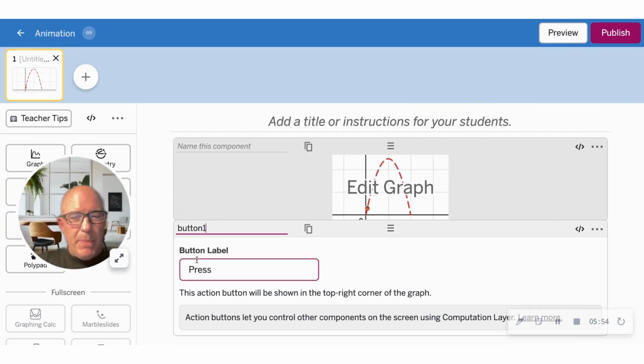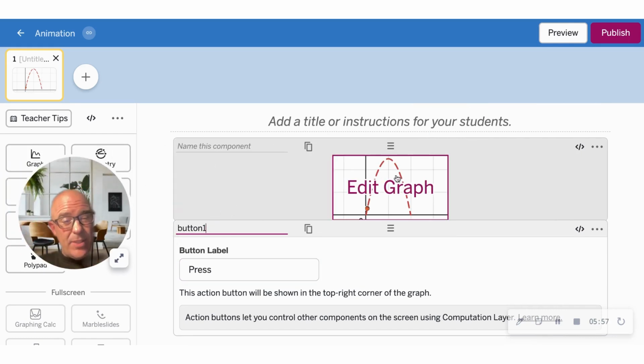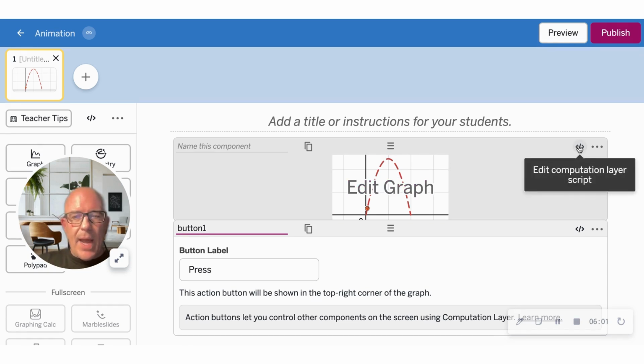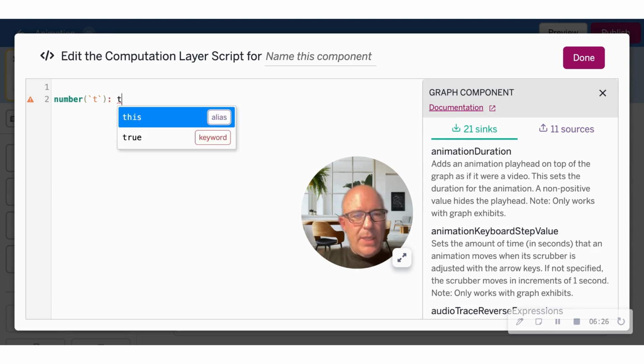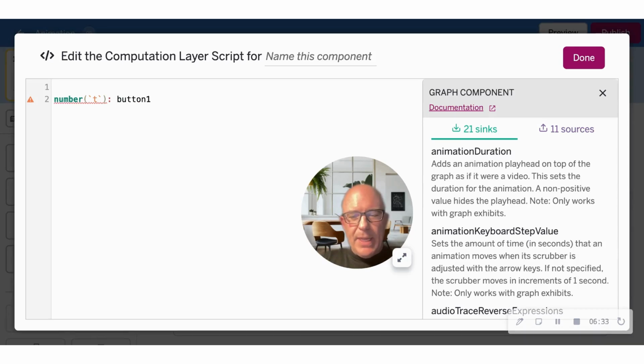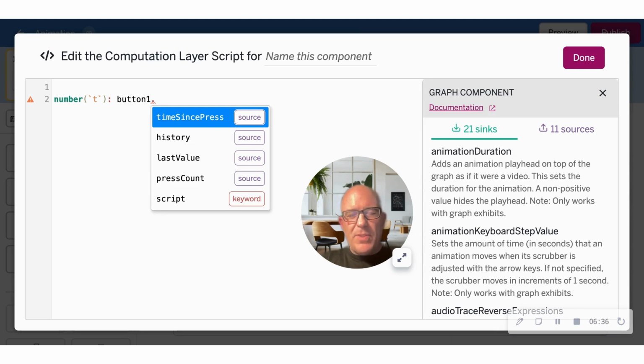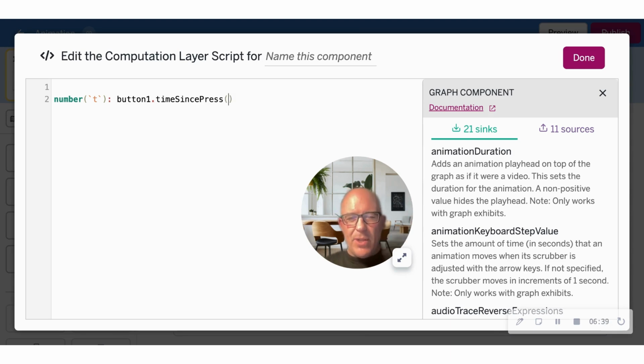And now I'm going to pull information from button 1 into my graph. So I need to go into the computation layer of the graph. So here it is, my computation layer. Let's hop in there. And then remember I had that variable t that was assigned to my basketball, how it moved. I need to connect that variable t to that button I just created. So I'm going to type number t, and that is going to be connected to that button. And so we're going to call it button 1. So if I hit B, button 1, what I labeled it, dot time since pressed, that first one. So the time since I pressed that button is now going to be hooked up to t.